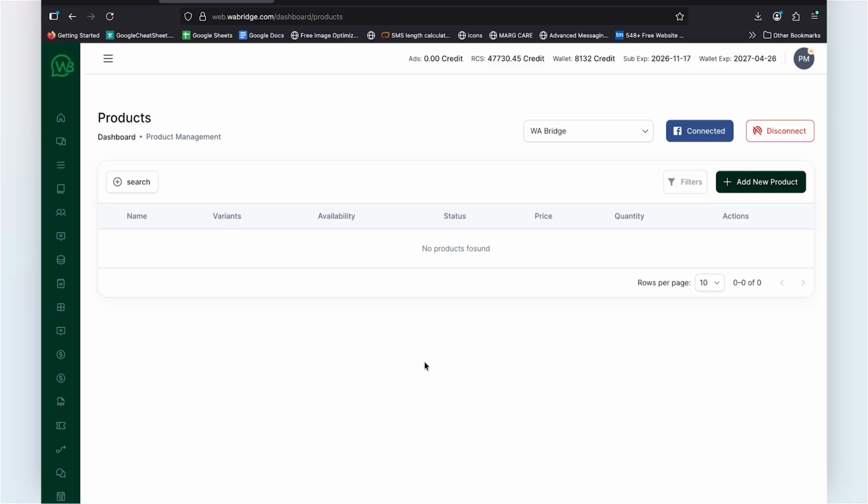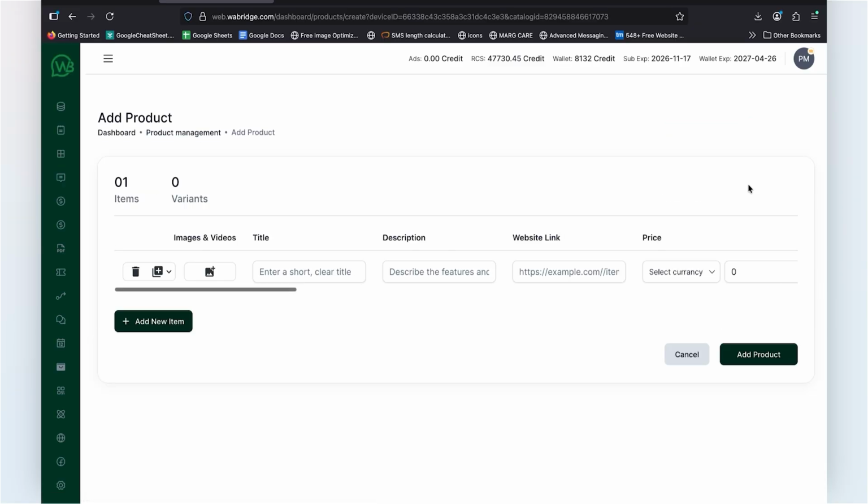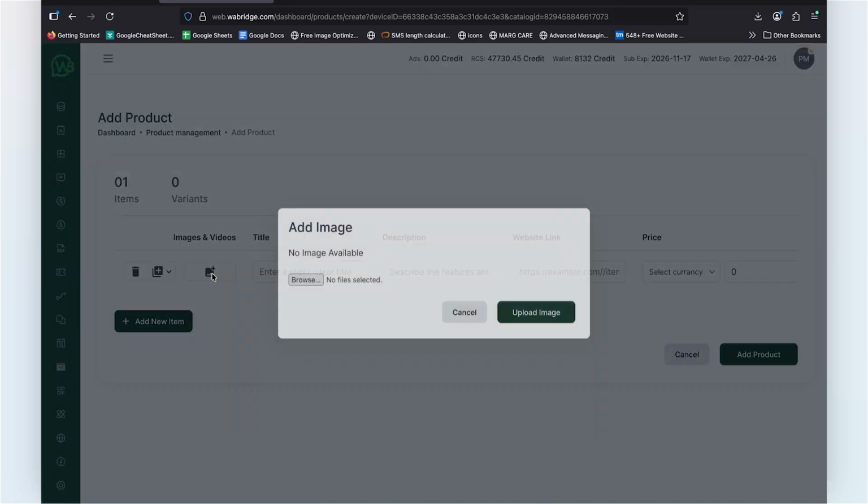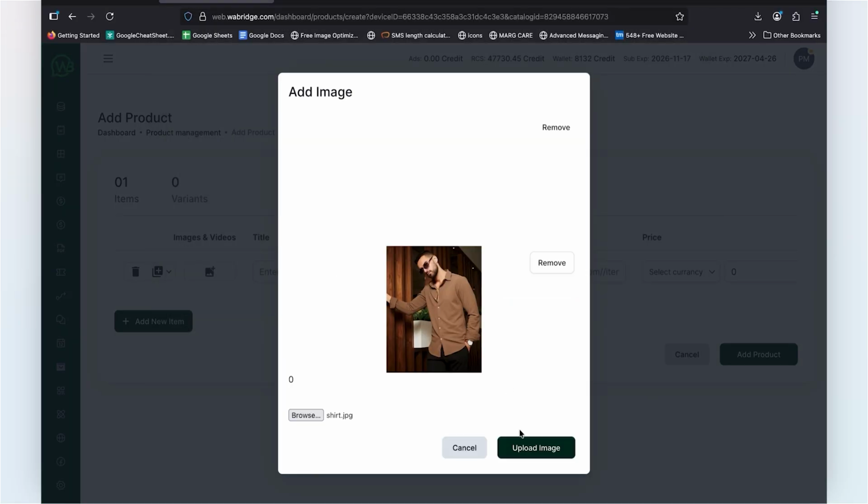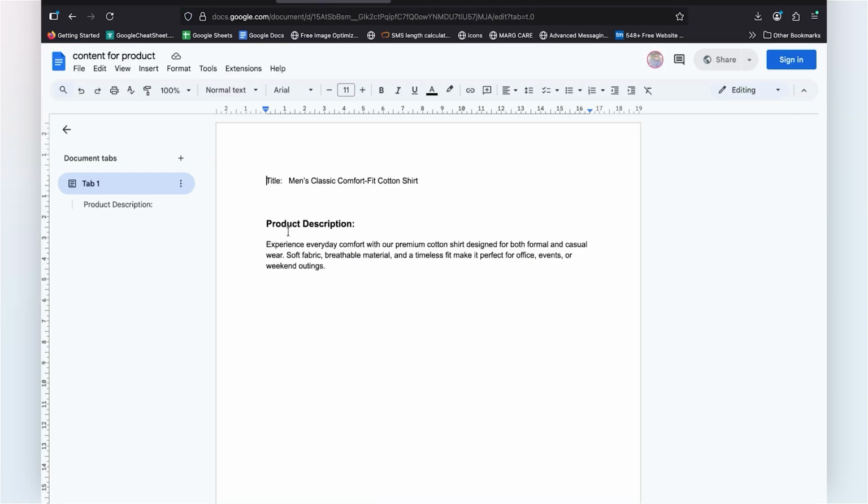Now, you can add products via WA Bridge. Click the Add New Product button. Upload the product images. Here you can upload multiple images. Enter the product title and description.